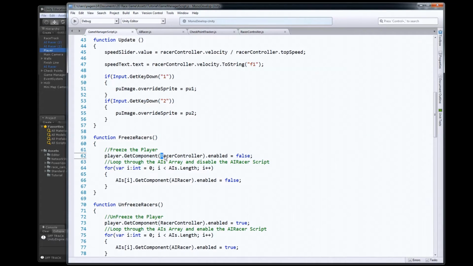We have to put in here the component we want, and if it's a script, it has to be spelled exactly the way your file is. Up here in my RacerController tab, you can see it's capital R, capital C, RacerController, no spaces, just like here. So that will get me that script attached to my player, and then if I say .enabled = false, that will actually disable that script. It will turn the little checkbox off next to the script so it won't be active.